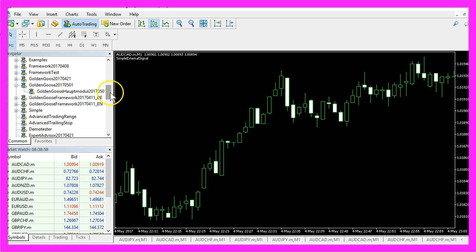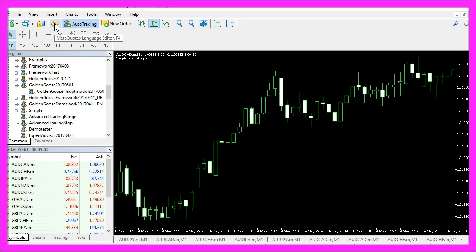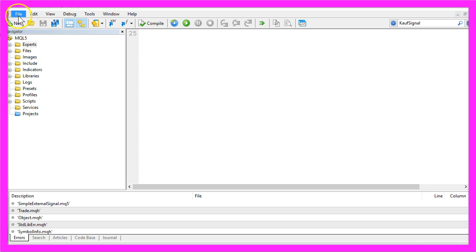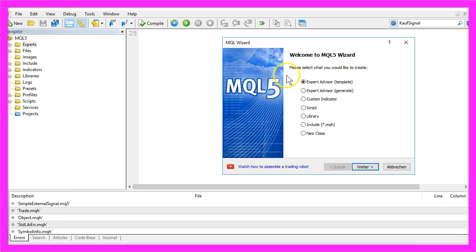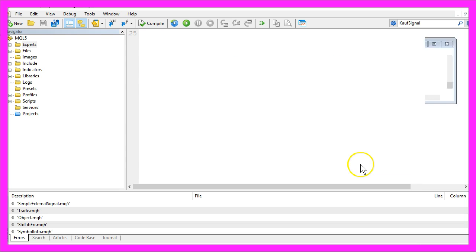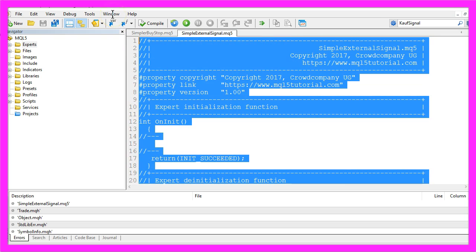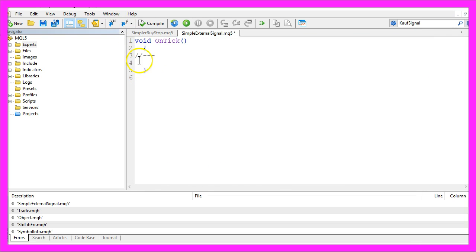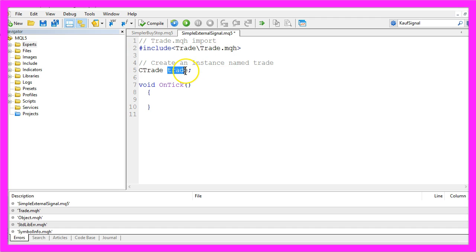In your MetaTrader, please click on the little button here or press the F4 key. And in MetaEditor, you want to click on File, New, Expert Advisor from Template, Continue. I will call it Simple External Signal and Finish. And now you can remove everything above the OnTick function and the two command lines here. And to open a trade, the first thing we need is to import the Trade.mqh file by using the include function. And now we want to create an instance that will have the name trade.